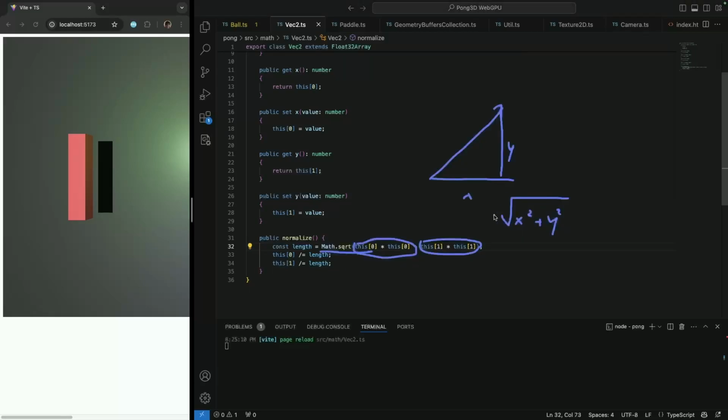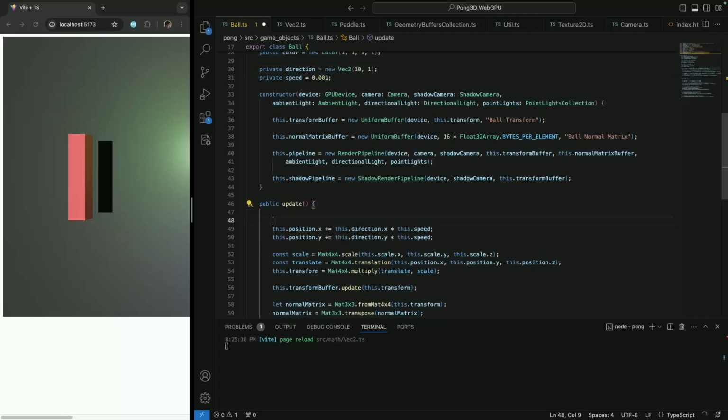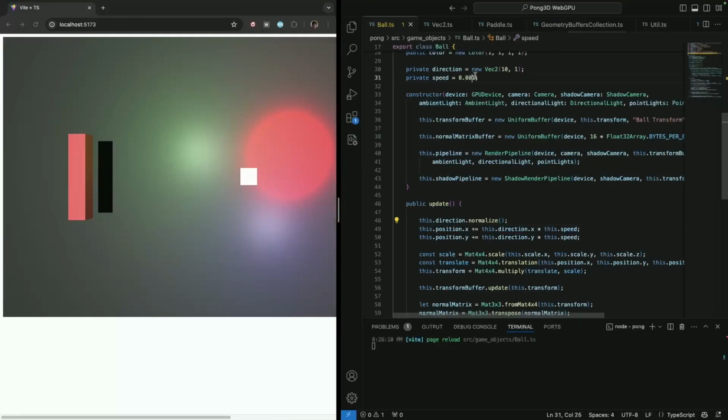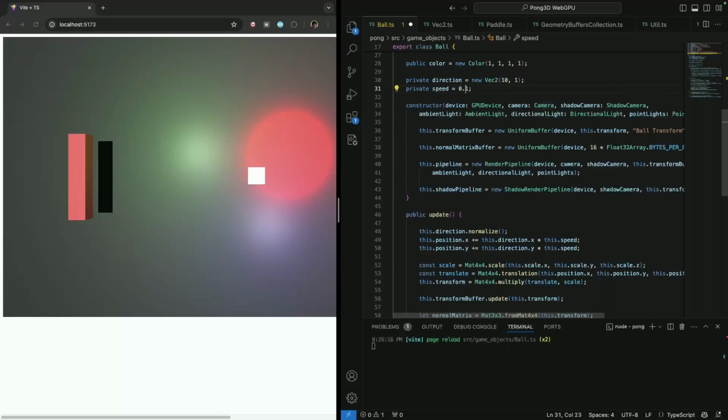And then we find that length, and to normalize it, what does it mean? It means we just take this length. Let's say that this one has a length of 5. We just divide component x by the length of 5 and component y by the length of 5, and we get a unit vector. Anyway, it's very easy, so I'm not going to spend too much time on it. So we can just say this direction dot normalize. Cool. So that fixes it. Now we can just control it with speed. Something like 0.1. Yeah, that's a good one.